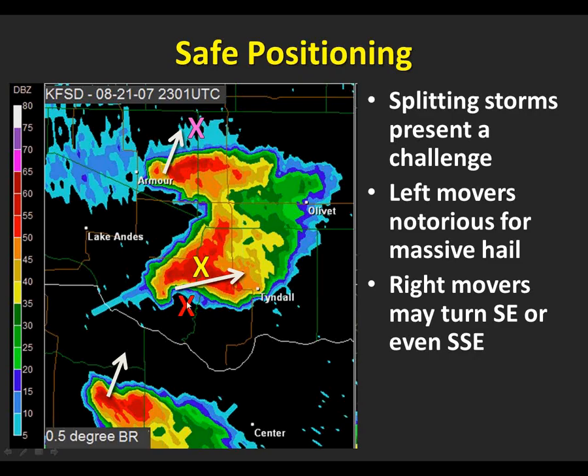If you're in the red X, right now you're in a safe position, but you must always stay situationally aware, because if that storm turns more to the right, and when I mean turn to the right, I mean compared to the mean motion. For example, in this case, if the mean motion is toward the northeast, a left-moving storm will be moving due north, and a right-moving storm might be moving east or east-southeast.